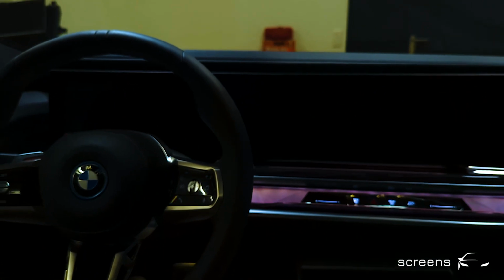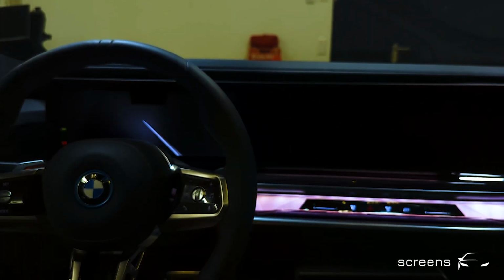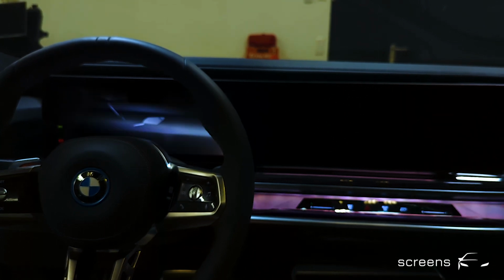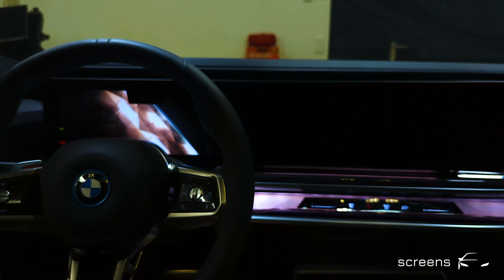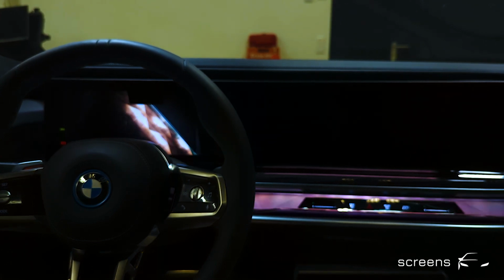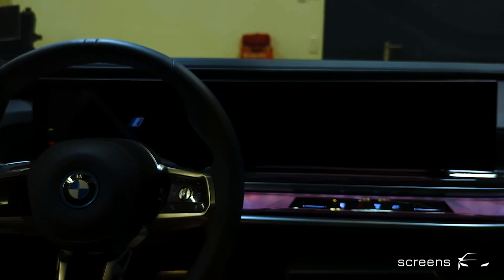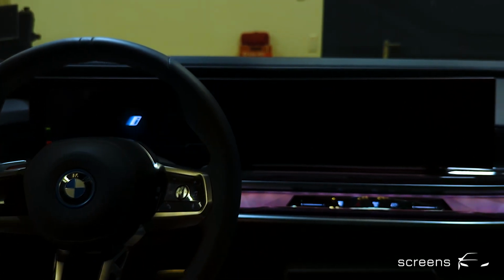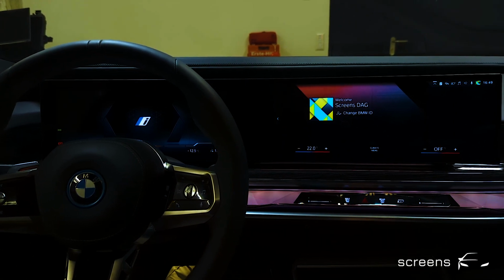We're going to open the door, then close it. Welcome effect in the IC and also for ambient lighting. All of that is followed by the profile selection in the head unit.